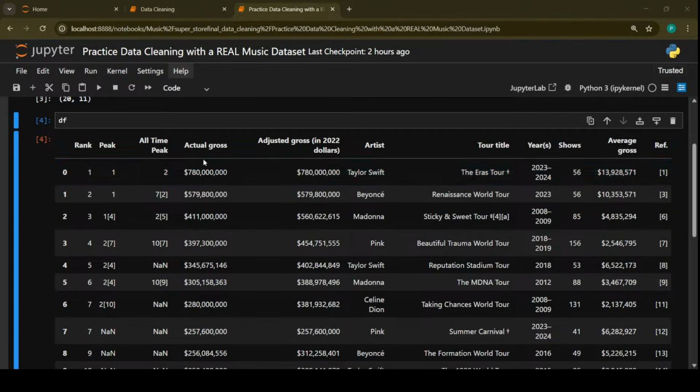Then in the price columns, the actual gross, adjusted gross, and average gross, you can see there is a dollar symbol. So we don't want that.